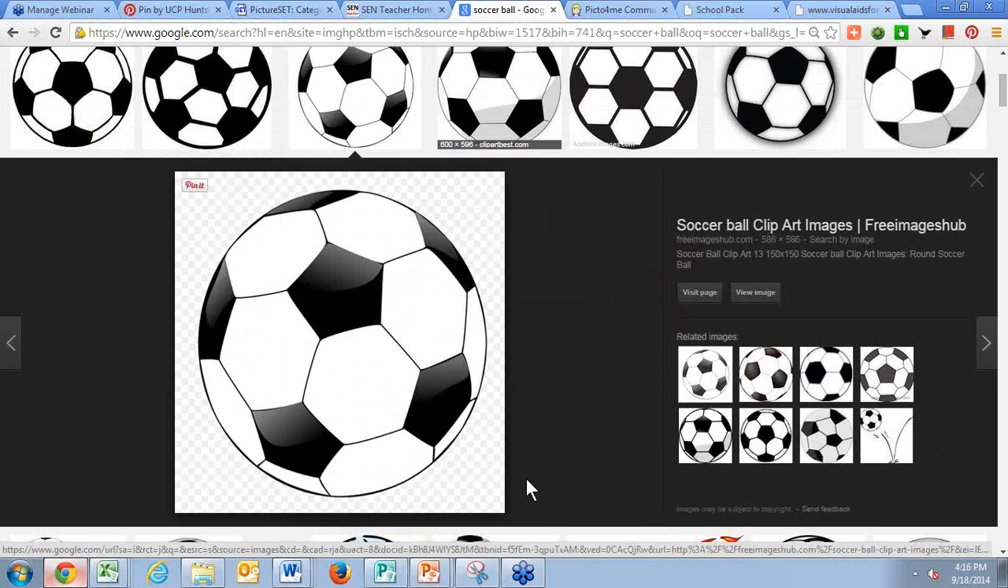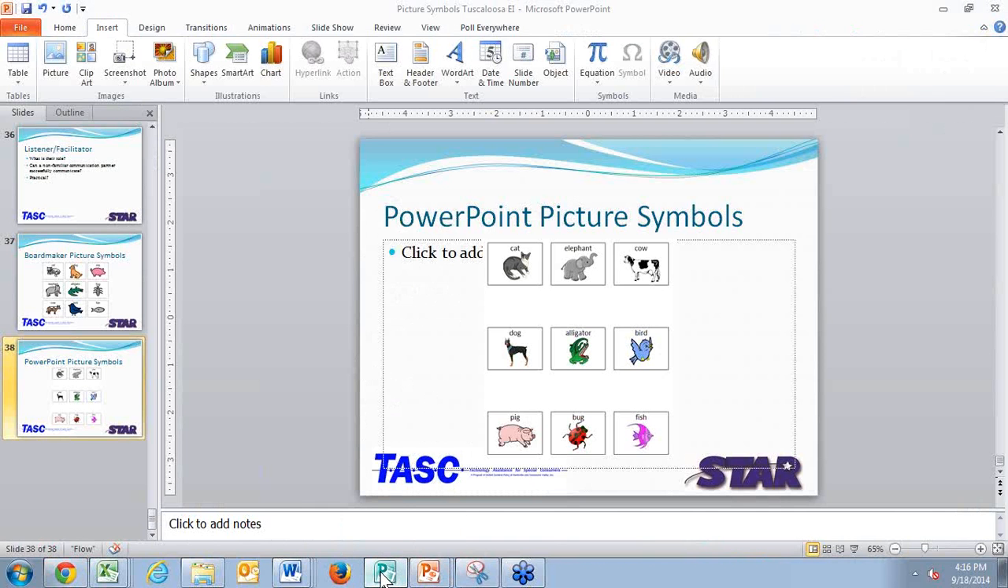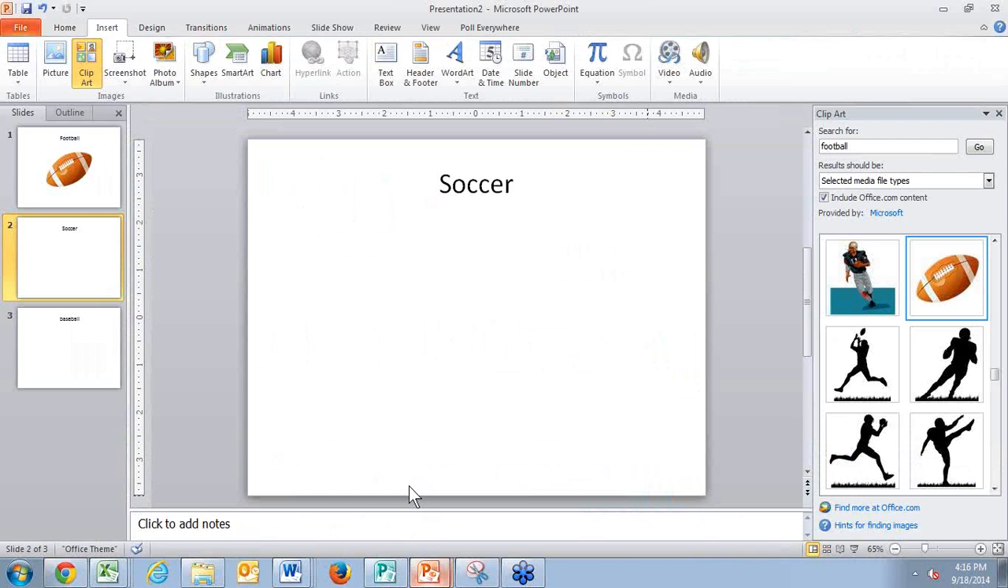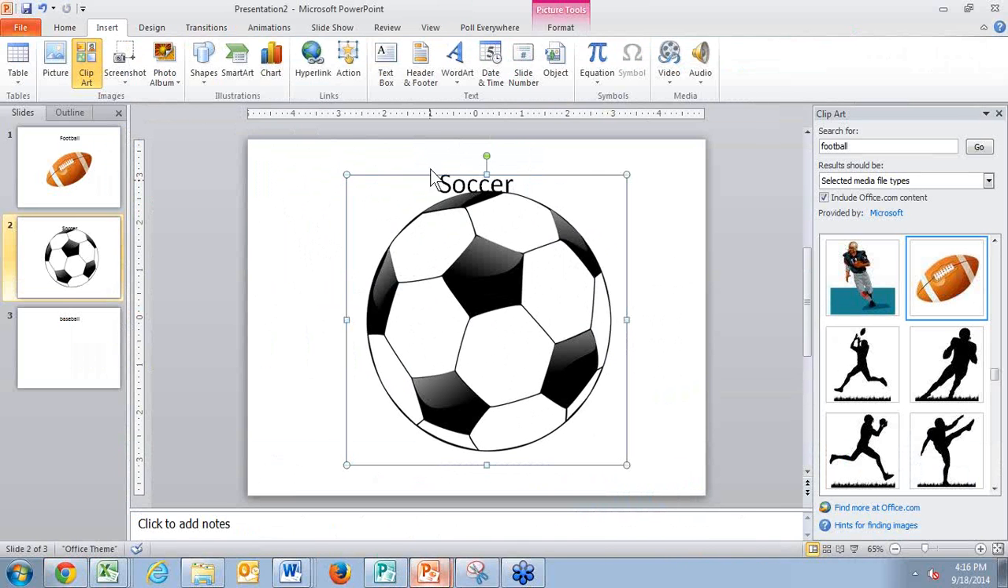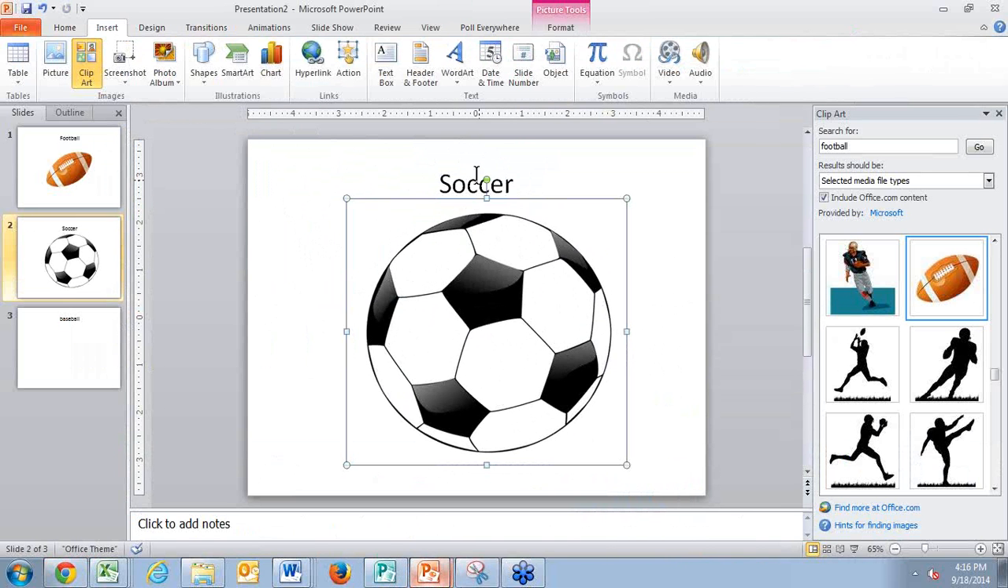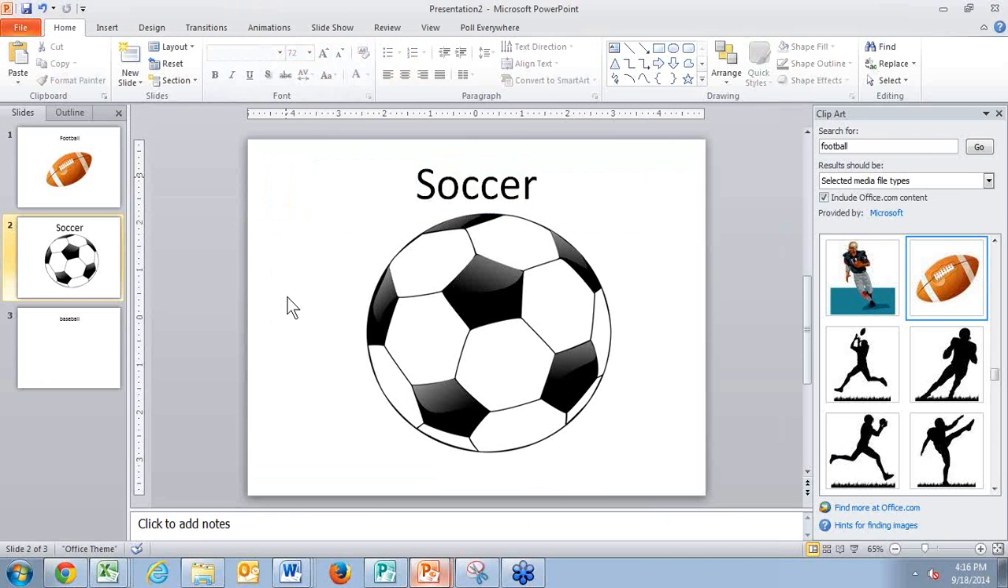So I'm just going to copy the image and I come over here to my picture symbols and I'll paste my soccer ball right there and I'll just put it in the middle of the page. Maybe I want my fonts bigger throughout the whole thing. I could easily adjust that here, make my title a little bigger. If you want the font on the bottom, you can do that too within PowerPoint. But here's the trick.